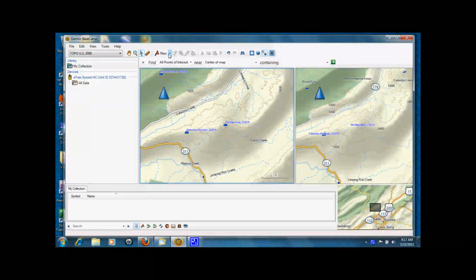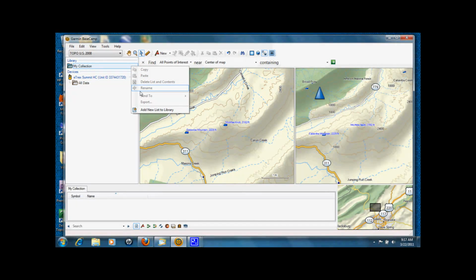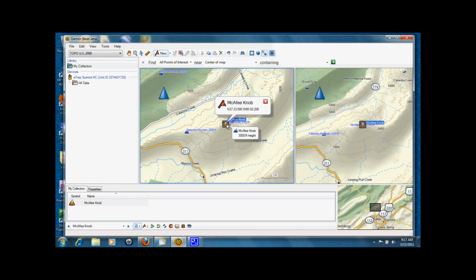Okay, so when we're ready to start transferring data to the device, we're going to go up to My Collection under Library on the left side, and you can see that the Send To option can't be selected yet since we don't have any new data to transfer to the GPS. So we'll go ahead and create a new waypoint on our computer to send to the GPS.